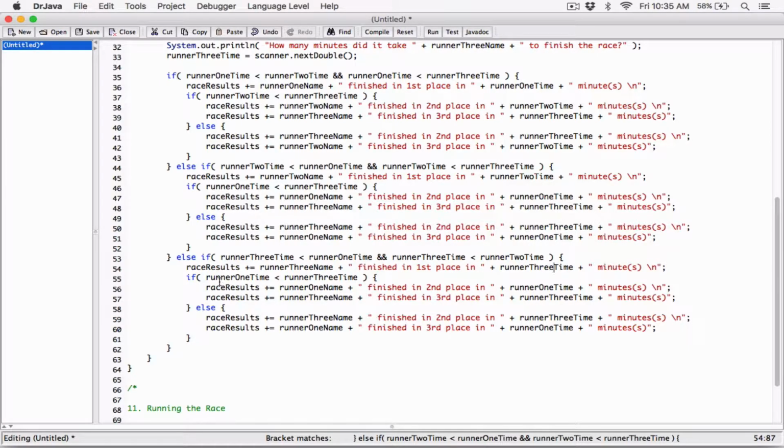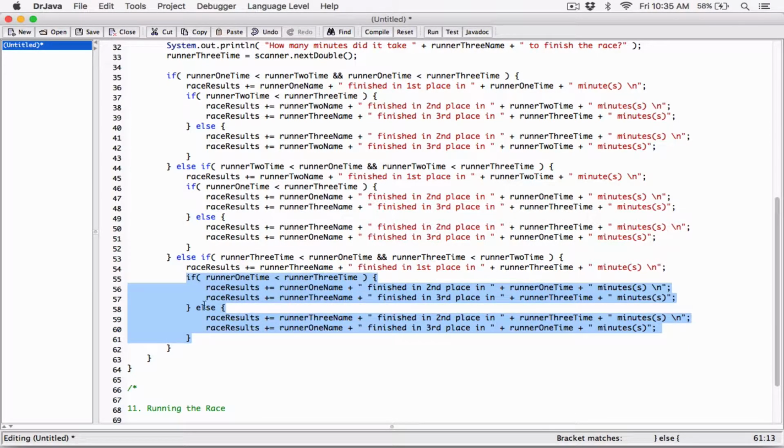So we're going to say over here, if runner 1 time is less than runner 2 time, then that means runner 1 came in second place. So that means runner 1 name finished in second place in runner 1 time, and that leaves runner 2 finishing in third place. So runner 2 name finished in third place in runner 2 time.